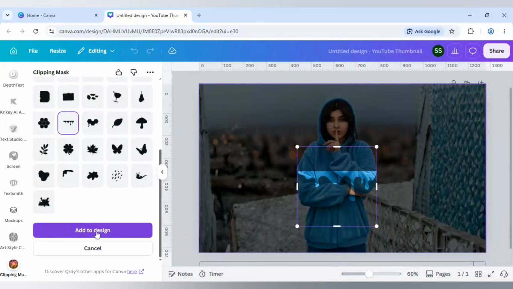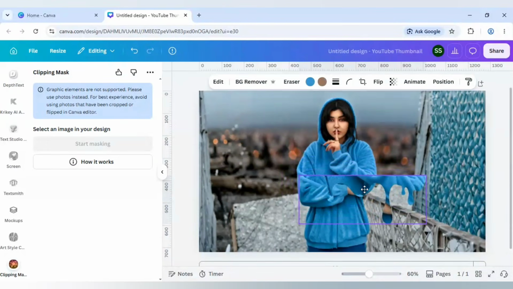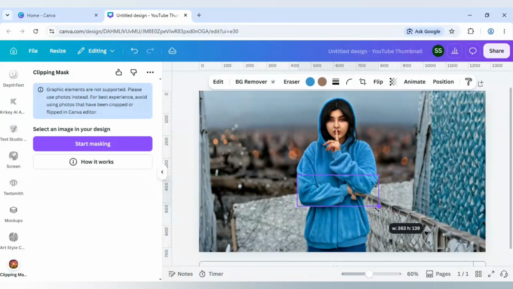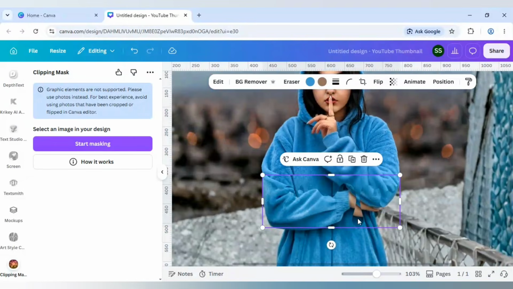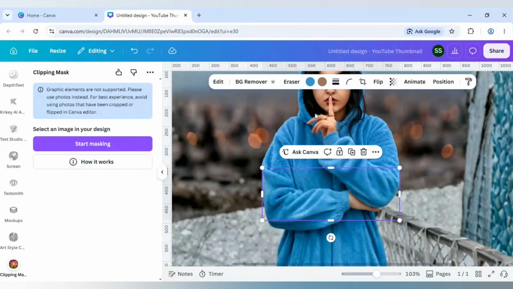Now scroll down and click on add to design. Okay, now I will just adjust it here. Scroll and zoom in so that you can just adjust the images. Use the arrow keys. So the effect is here.